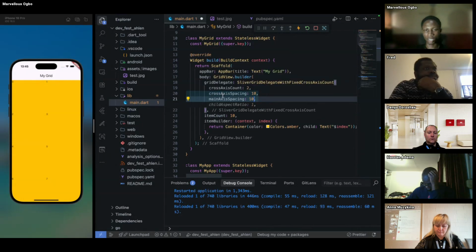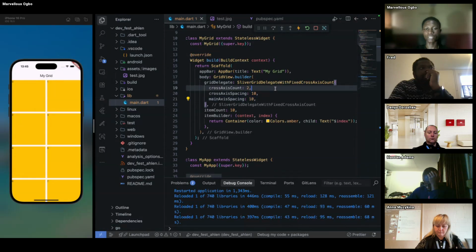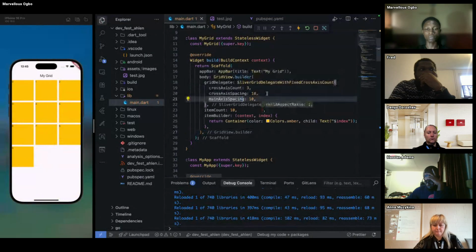And now we can add crossAxisSpacing and mainAxisSpacing. This helps to give spaces between each of them. Save. So perfect. You see we have the space in between horizontally and vertically. We can also increase this to three, just so we can get a clear view. Yes, perfect.